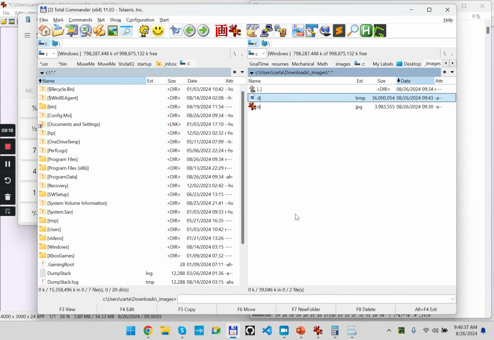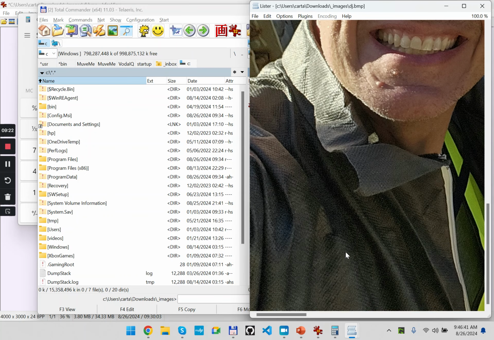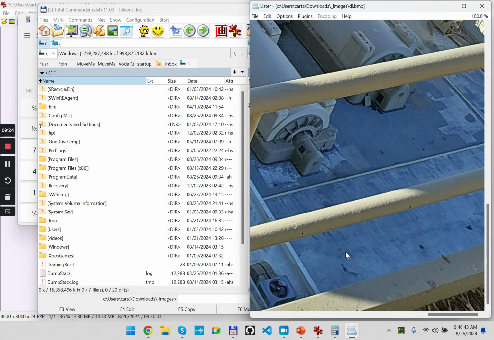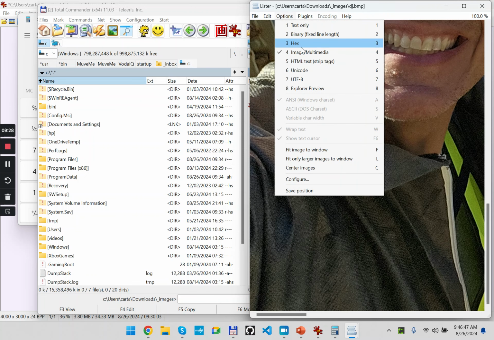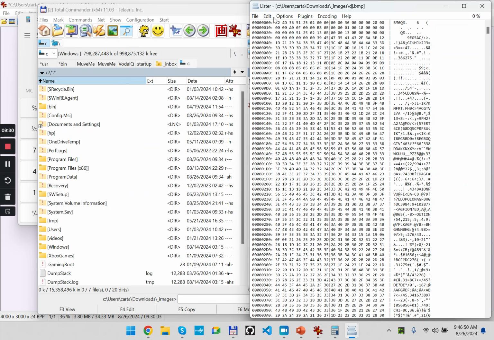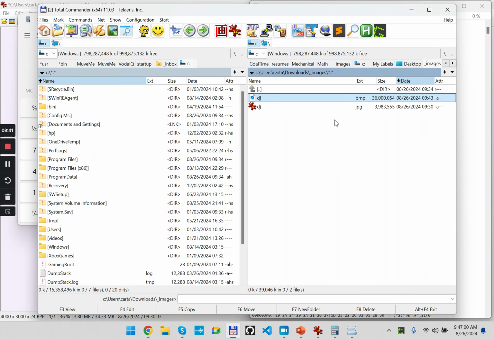F3 is view, and when I hit F3, Lister says, "Oh, I know this is an image, so we can view the image right here." But then I said, "Well, I want to see it in a byte by byte format." So all of this data is the individual bytes of that image.